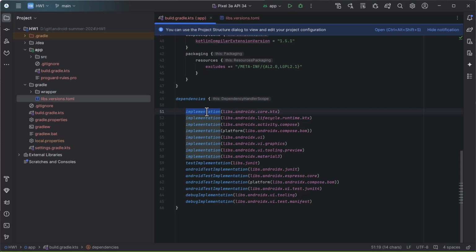This means libraries that my app module needs for compilation and for runtime. If instead I said API, I get that functionality, but I also expose whatever that library is as part of the API of the module I'm defining. So if you're defining a library and you wanted that library to expose somebody else's functionality, you could put API in there. The problem though is that if you say API, it's going to force a lot more rebuilding. Most of the time you want to say implementation, only use API if you really, really have to.